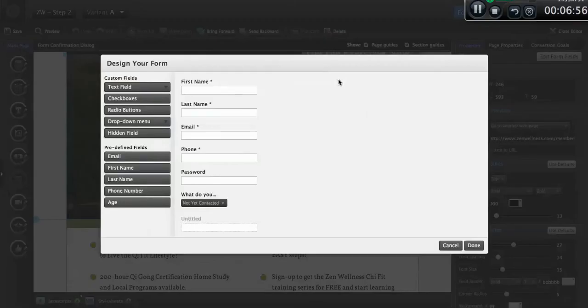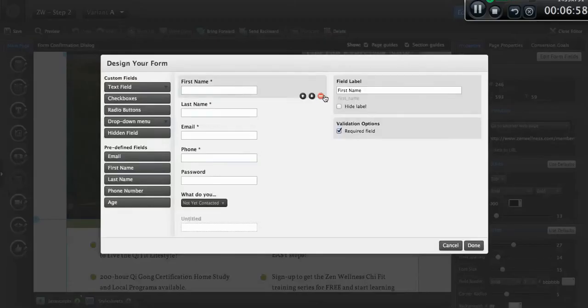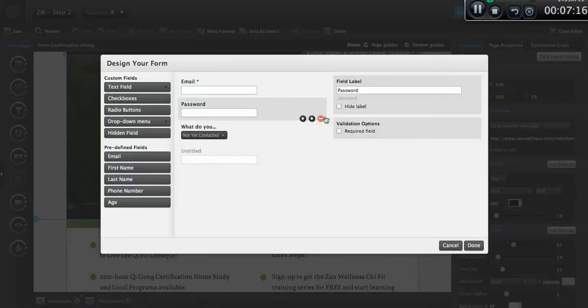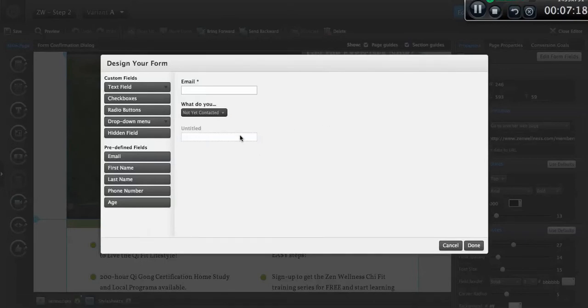Now, what's cool about this form is that we don't need our first name. We don't need our last name. We want to keep email. We actually want the email to become a hidden field. We'll come back to this in just a second. The phone we don't need, and the password we don't need, because this is all information that we asked on the previous screen.